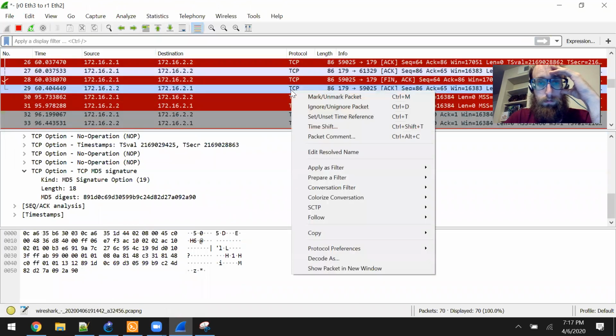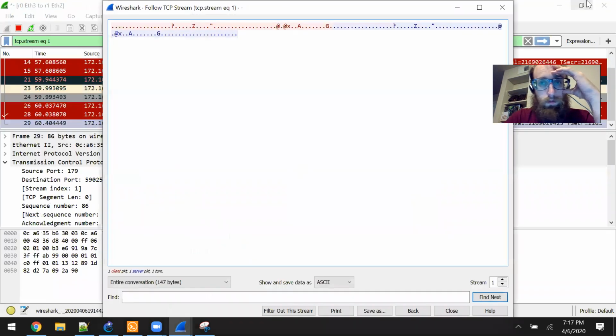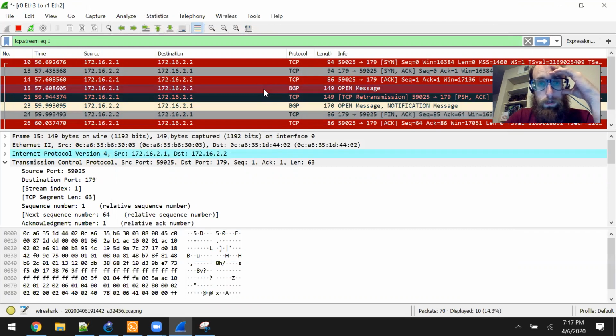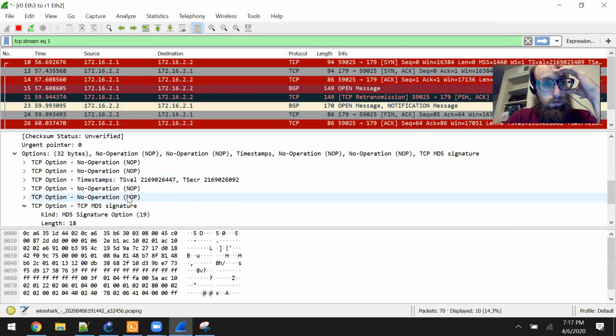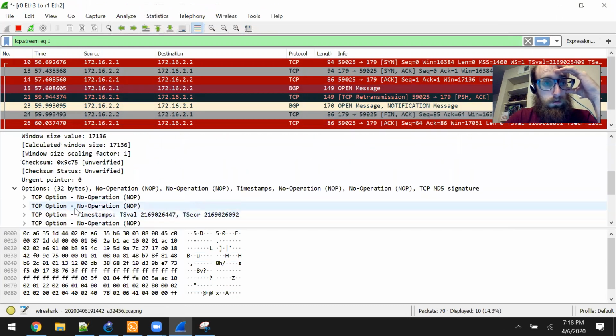Follow TCP stream. So here we got the handshake, SYN, SYN-ACK, ACK, and now the first BGP open message, which is going to have the MD5 signature option.